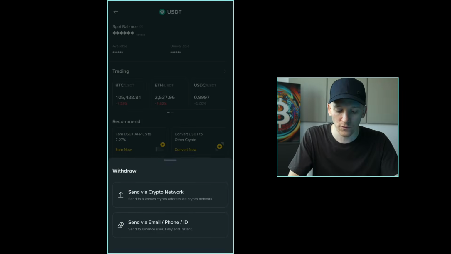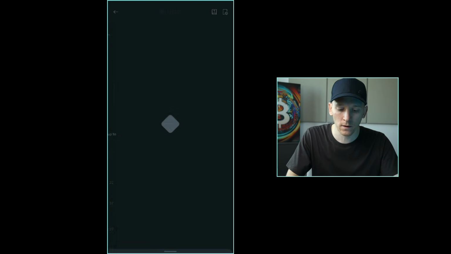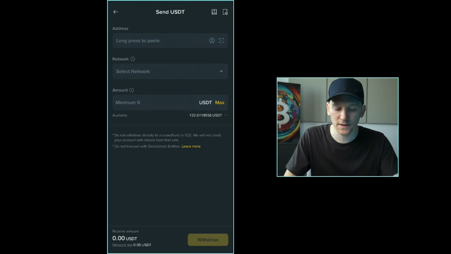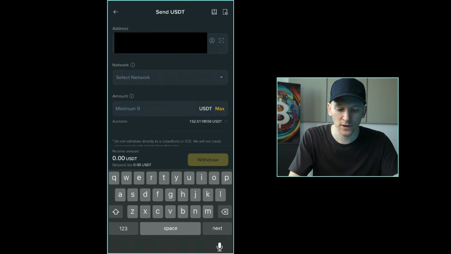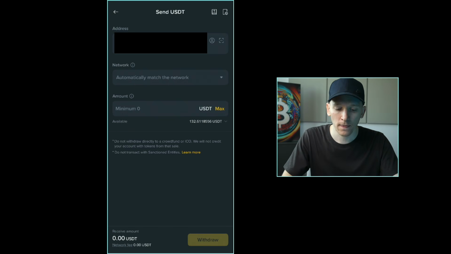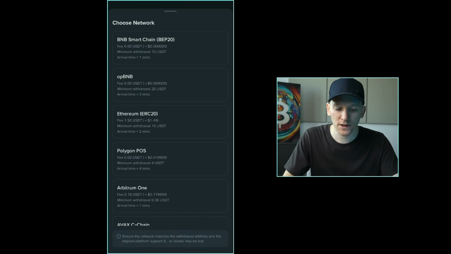But from here, I'm going to press withdraw, send via crypto network. Every single exchange is the same. You want to withdraw the asset, send via crypto network. I'm going to paste in the address here. That's my address for the Trust wallet on the BNB Smart Chain. Now you can see the network here. Which network am I using?